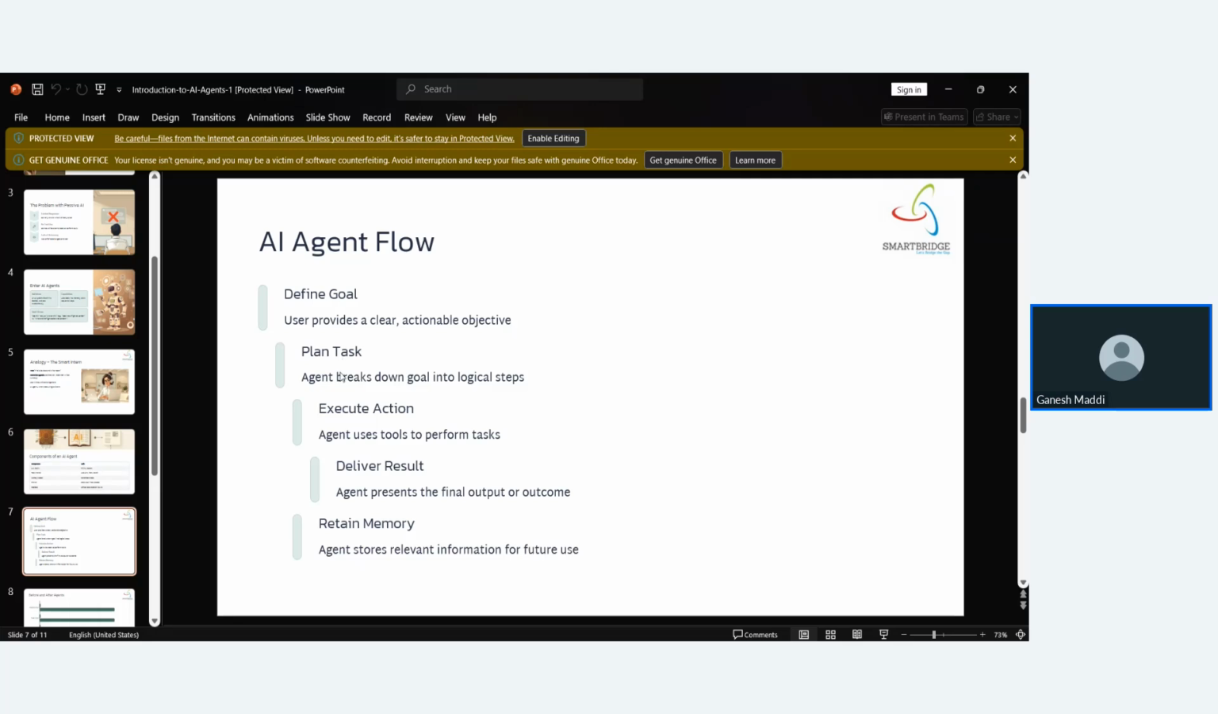Okay. After that, execute the action. The agent uses tools to perform tasks, right? So for this example, what I'll be doing there, I'll be giving access to some particular specific tools. Like for writing the research paper, I'll be giving access to Google Documents. Okay.